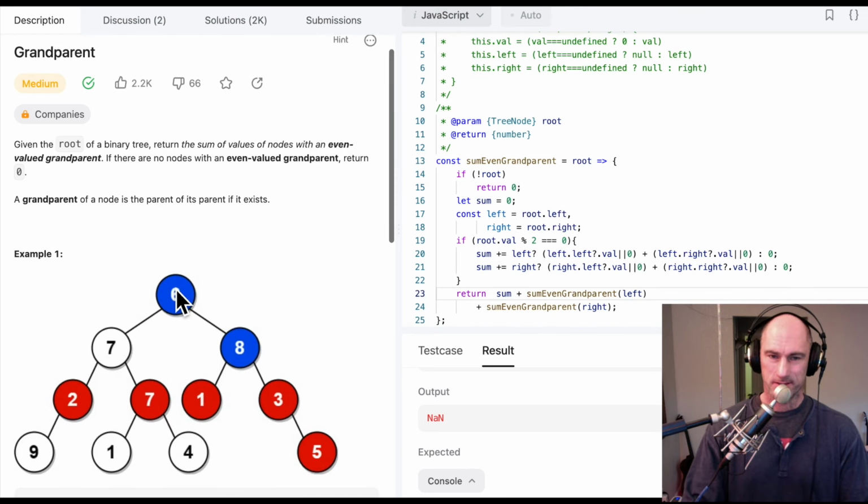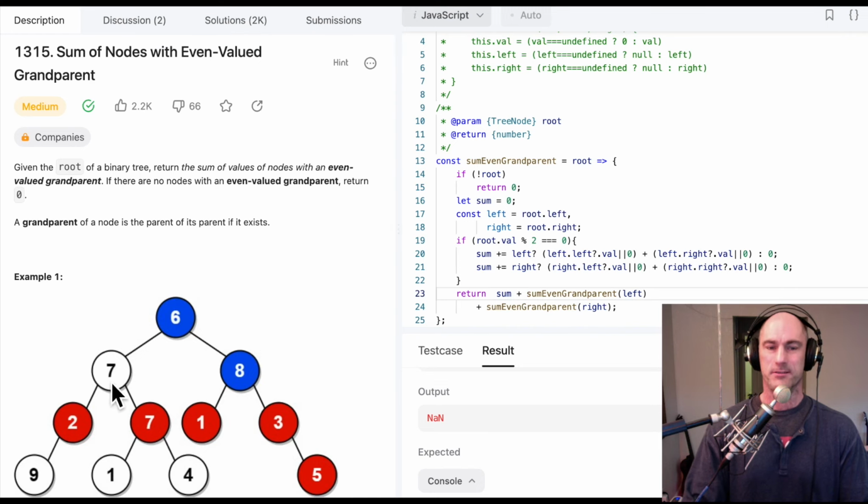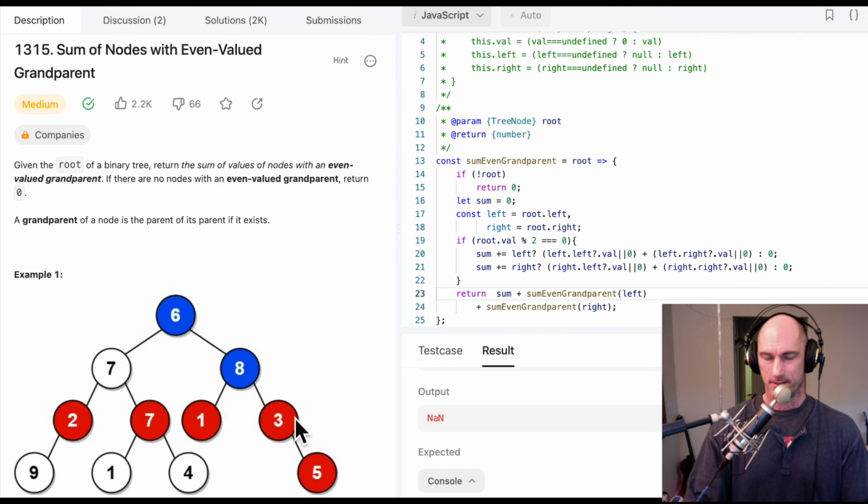So we look at 6. 6 is even. So let's look and see if we have grandchildren. Do we have a child? Yes, we do. Do we have a child of that? Yes. So we add that child, and then we add that child, and then we go on the right branch, and we add that child, and we add that child. Next, we go to 7.